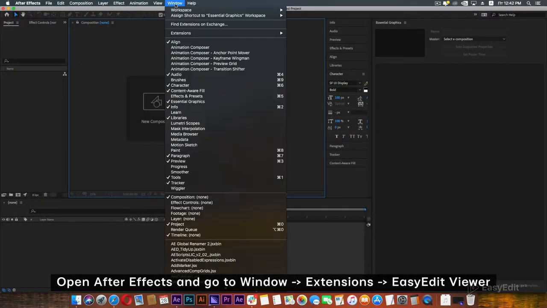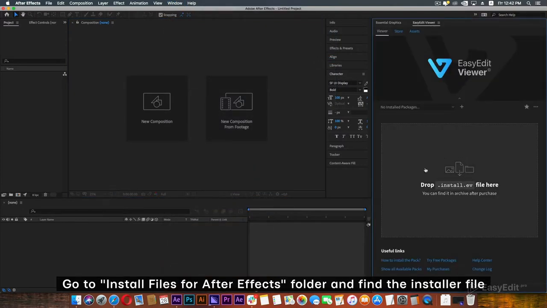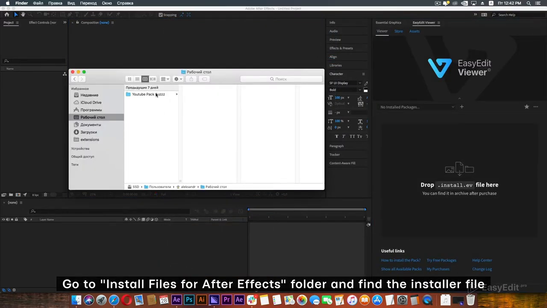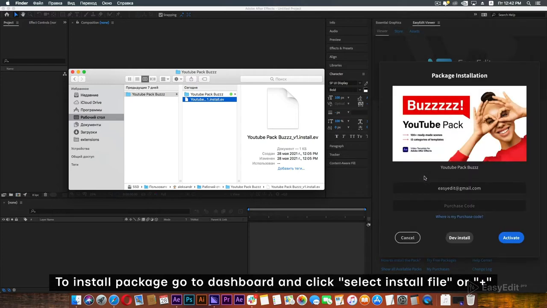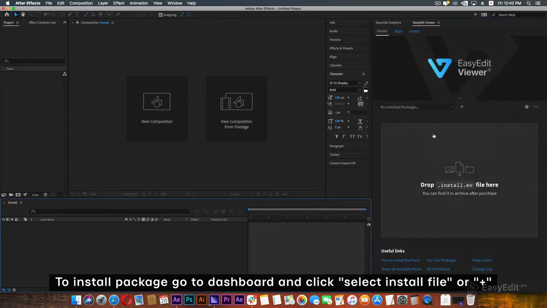Open After Effects and go to Window, Extensions, Easy Edit Viewer. Go to Install Files for After Effects folder, and find the installer file. To install package, go to Dashboard, and click Select Install File or Plus.